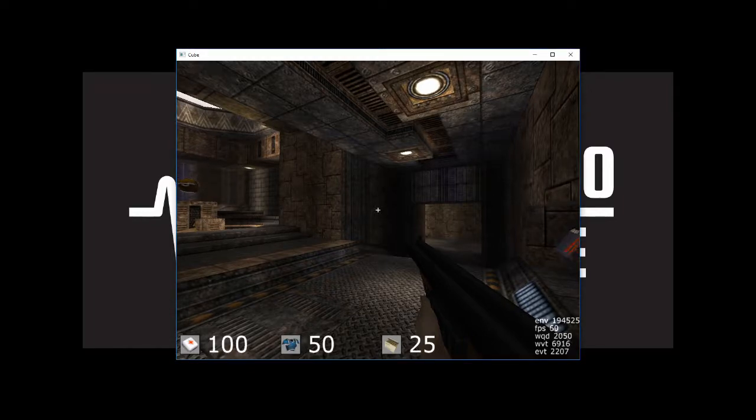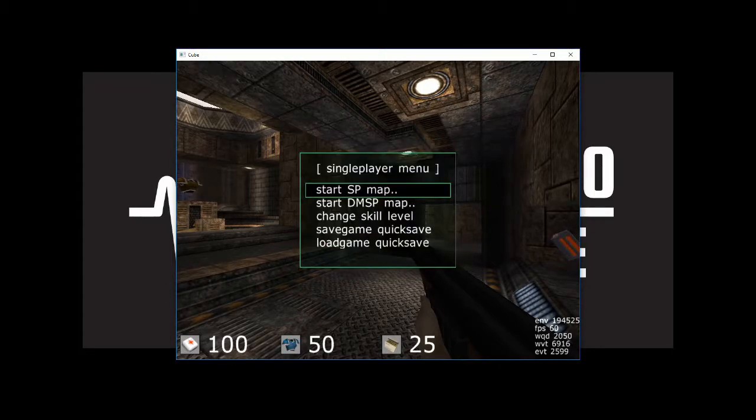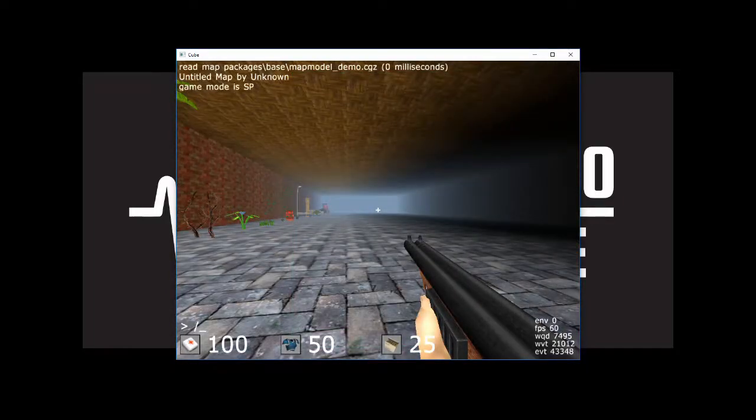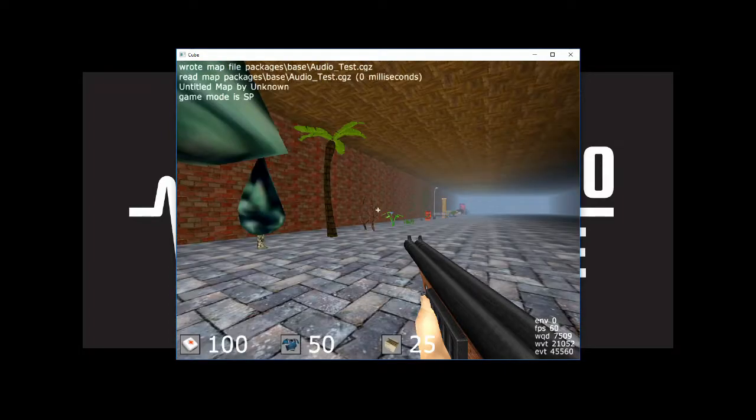Boot up the Cube game. Load the map, single player, start SP map model demo. Open the command line, then type save map space audio_test. Then press enter. Reload the map by opening the command debug line, then typing map space audio_test followed by enter.